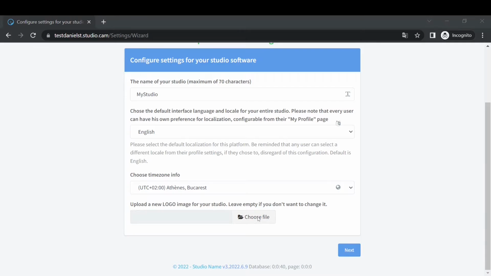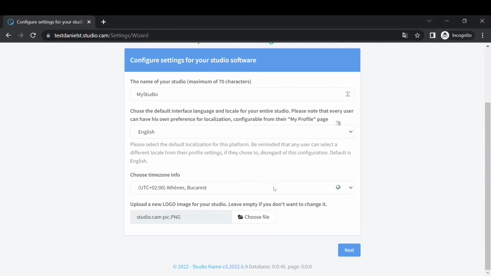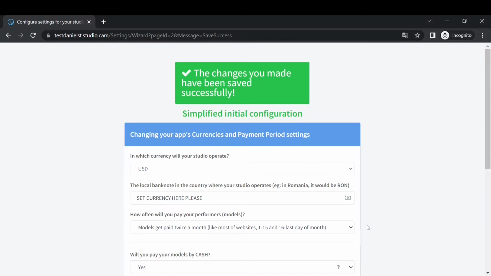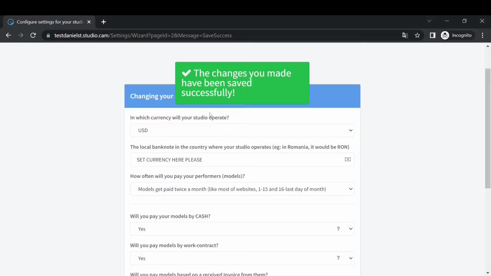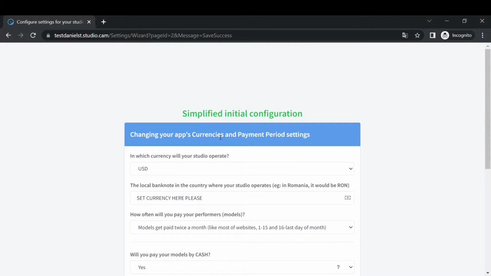After this you will be asked if you want to choose a logo image for your studio. Okay, we will choose a photo, then everything is set up and we can go further. Okay, as you can see right here, the changes have been automatically and successfully saved. Then you will have to set up a few more things until we're ready to go.